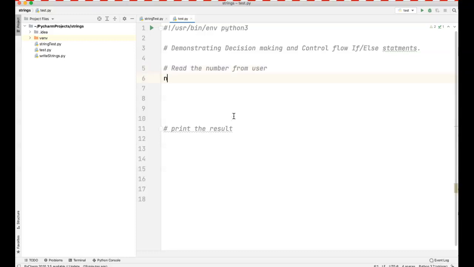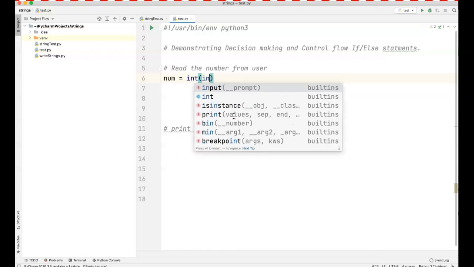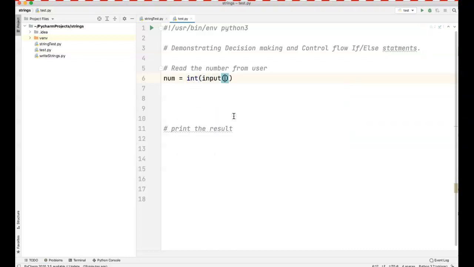We can create a variable, num, with an integer input, "Please enter a number." And we have our number entered by the user. Once we have that, we can start writing our if statement.